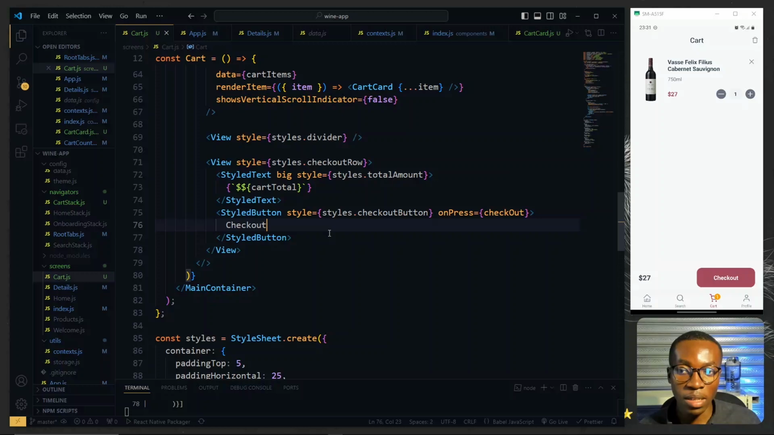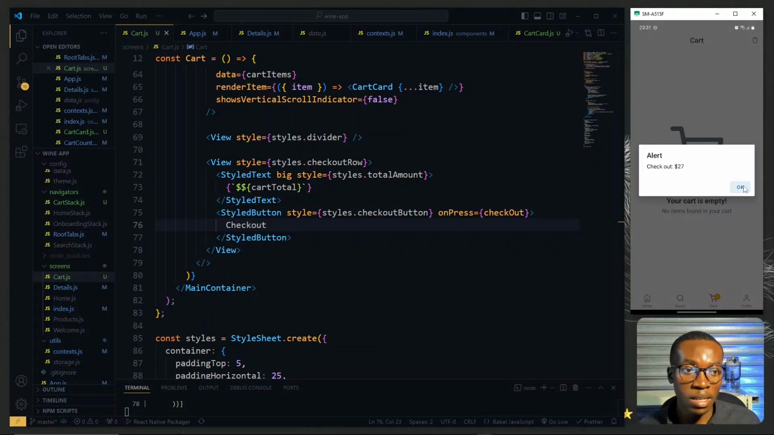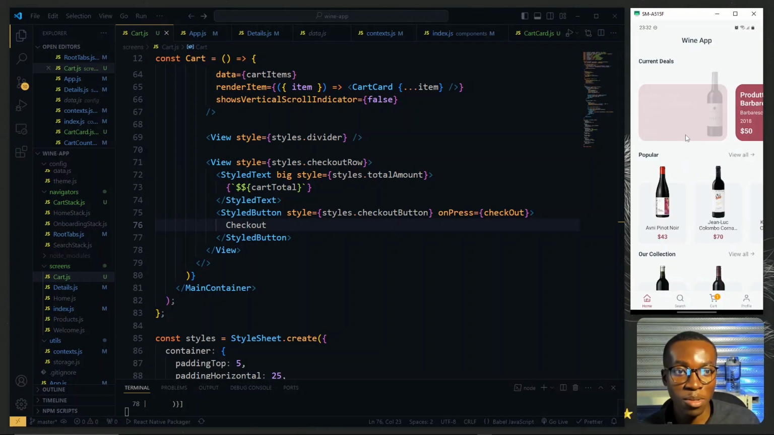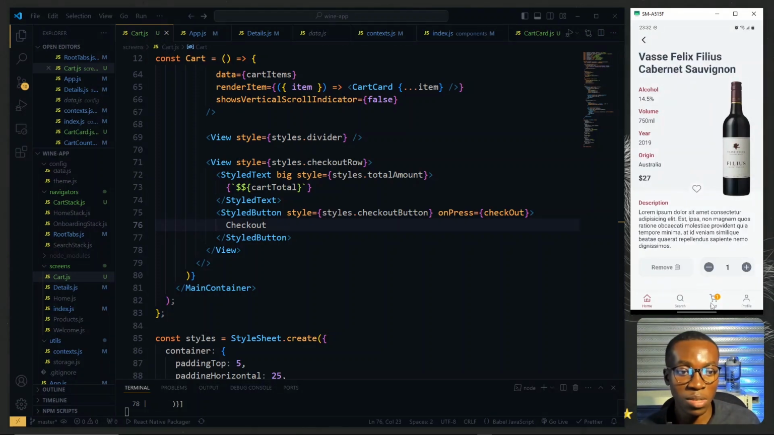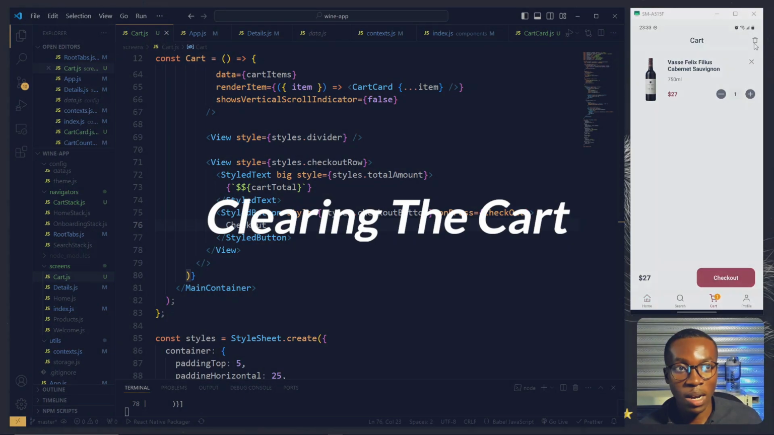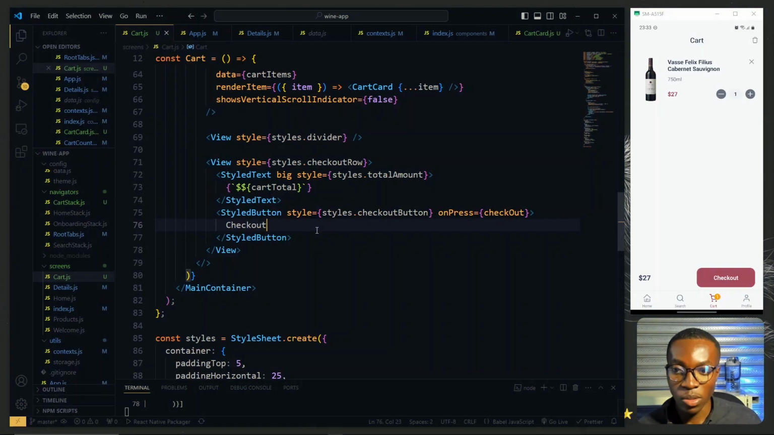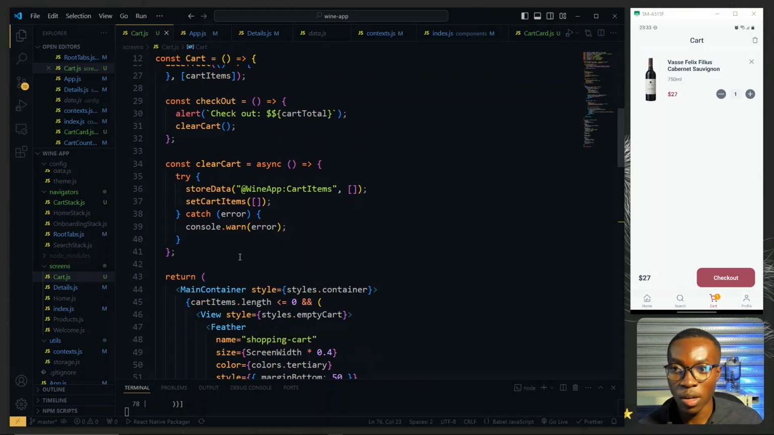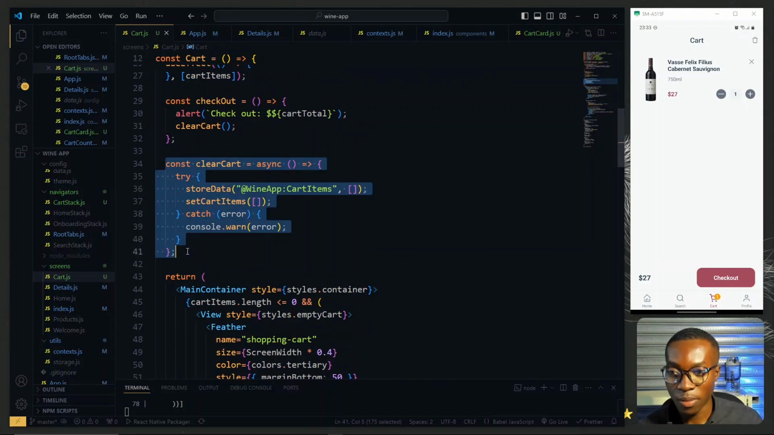Now with what we've done, if we press on the checkout, we get the alert and then the cart is cleared. Let's add the item back to the cart again because we still need it. So the next thing we need working is the clear all button that we have in our header here. So for this, the clearCart function we just created will be of great help. So we can copy it.